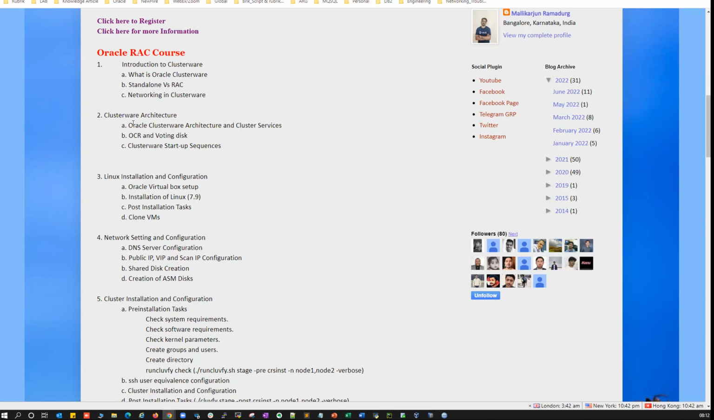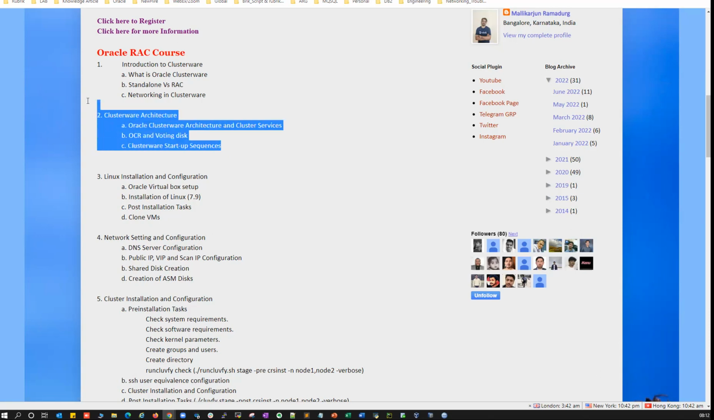in comparison with the standalone architecture, and then how this RAC clusterware is formed. What are the major components which help us build the RAC clusterware? For example, your OCR, voting disk, your SCAN, we'll try to understand all of them, followed by your clusterware startup sequence. In order to form your clusterware, a lot of background processes or daemons get started, and we'll see in which order they get started. All this clusterware startup sequence we'll understand here in chapters number 1 and 2.